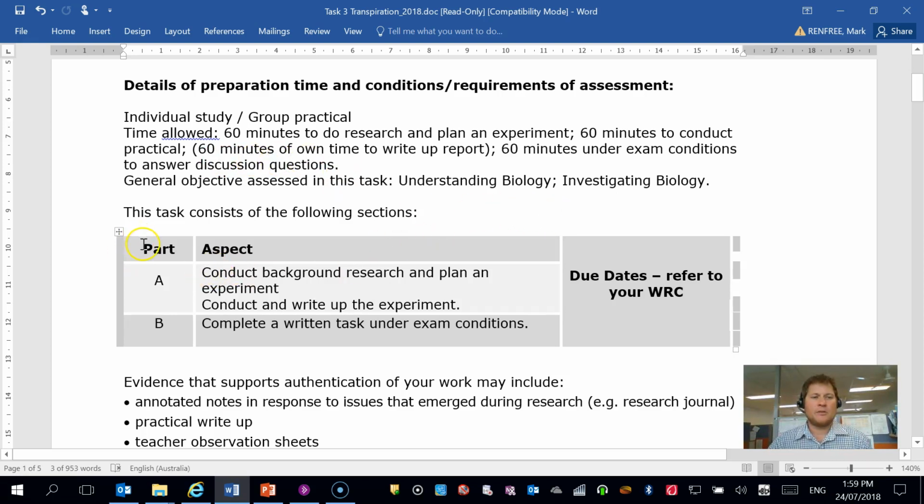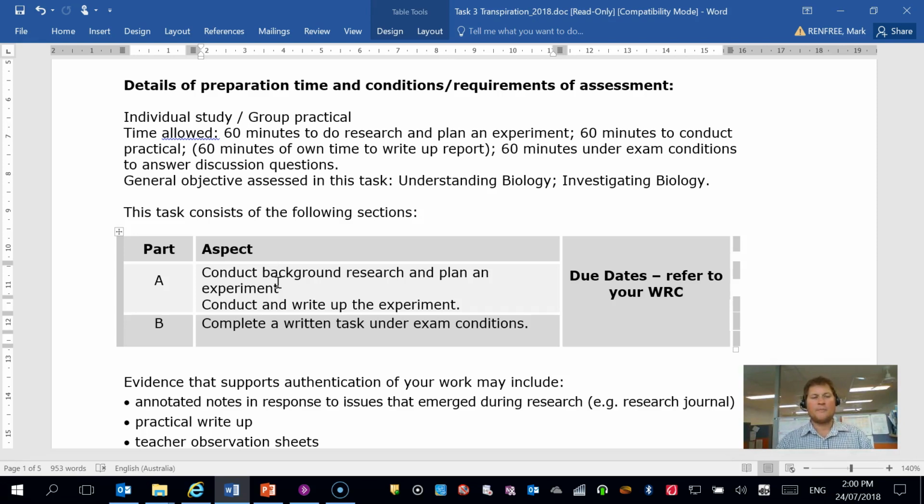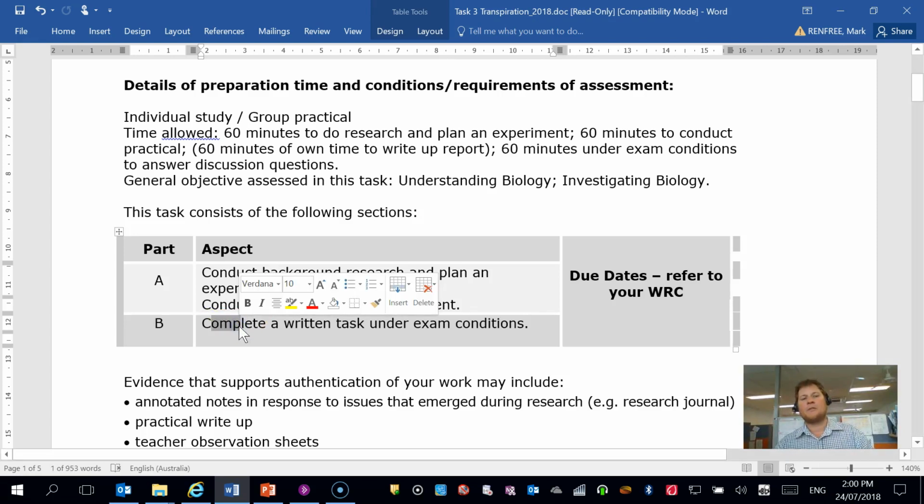Okay, so there's essentially 2 main components. We have part A and part B. Part A was broken up into essentially 3 components. We'll have a look at those further in a second, but you'll have your background research and plan your experiment. Then you'll have conduct and write up your experiment. And those due dates are on your work rate calendar. And part B is the written test under exam conditions in week 4.